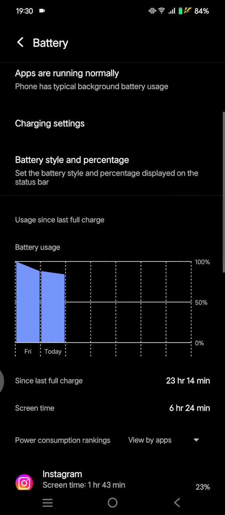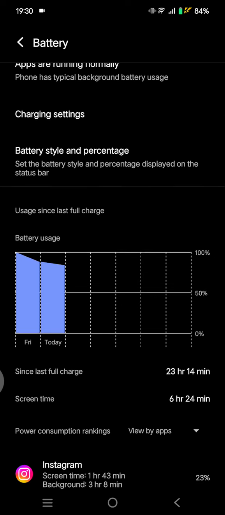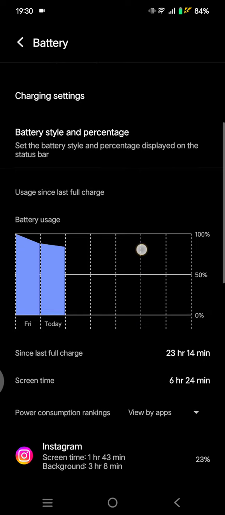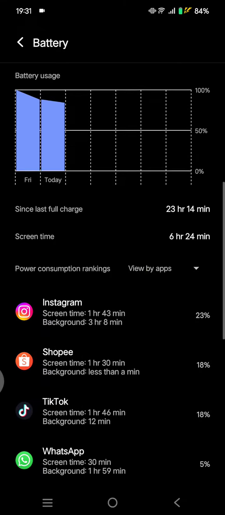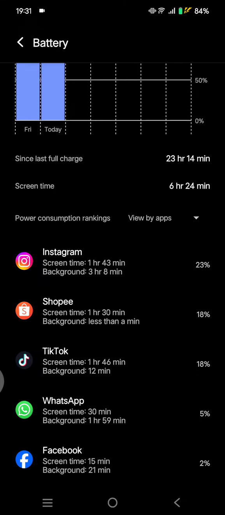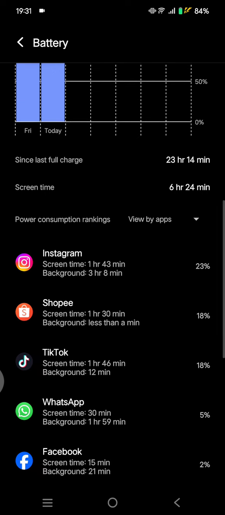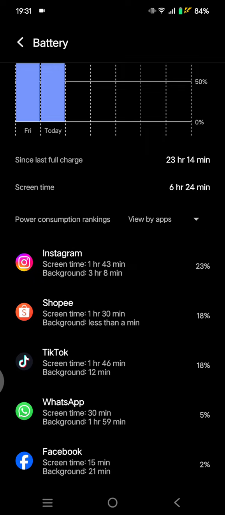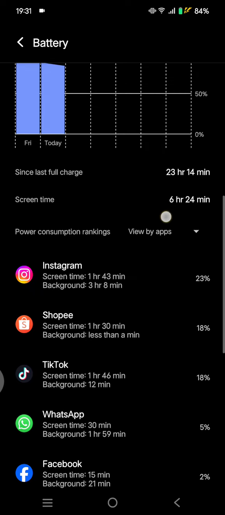You can see day by day of your battery consumption, and if you want to see the apps that consume most of your battery, you can just scroll down, and here you can see the power consumption ranking, view by apps. You can click on this. You can view by system or apps, but if you want to see by apps, you can just leave it as it is.